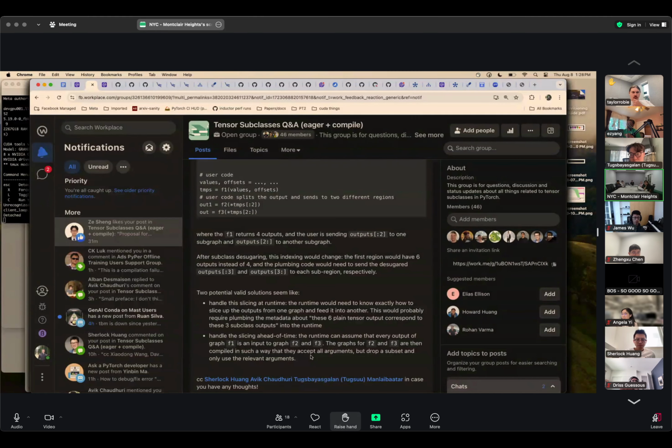Taylor, I guess you were next. Yeah, so maybe this is a dumb question, but is there value in maintaining it just as metadata for the purpose of essentially backend specialization?